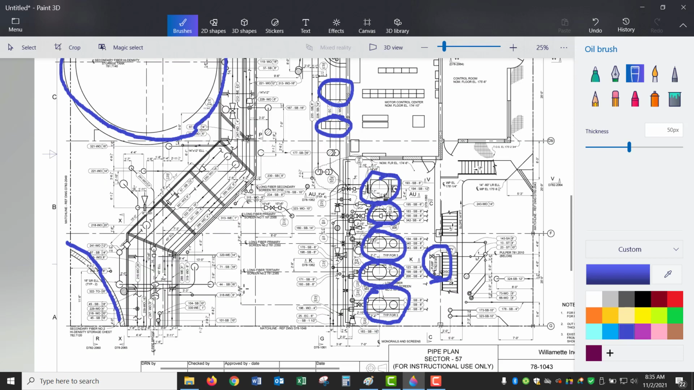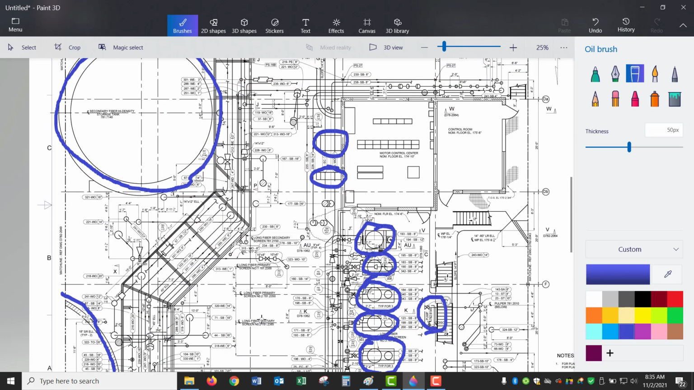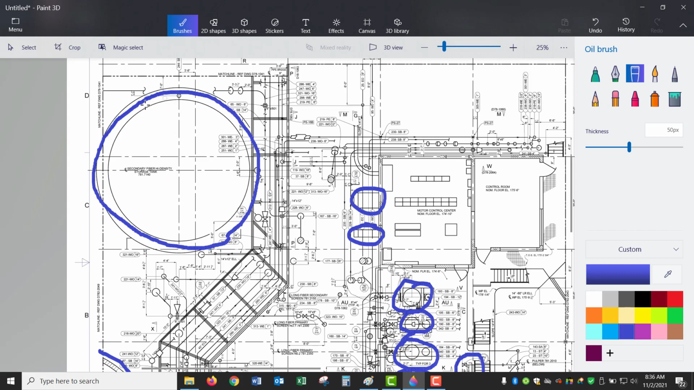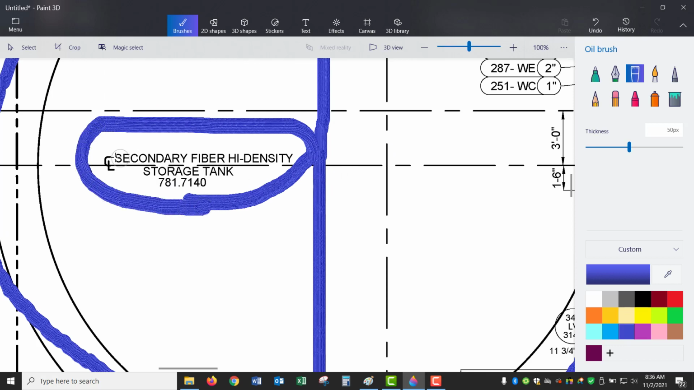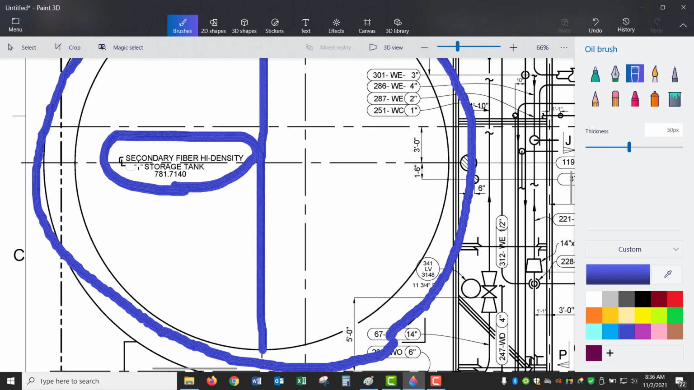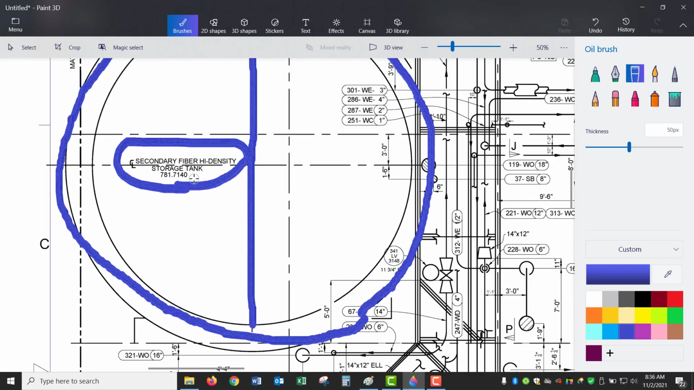So these larger items that you might see, these are equipment. Equipment is going to be displayed larger. We'll have different symbols for them or different shapes that make them look a little bit like the actual object. When we're trying to define locations, we always find a center line. Just like in single line pipelines, the center axis or the center line is really important. And once you have located that center line, then the name of the equipment will be listed here. So this circular shape is the secondary fiber, the high density storage tank.